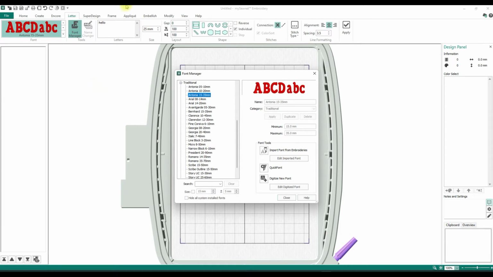Font manager is where you go if you want to see all the fonts without having to do the show all, and it'll give you a nice little display of what it looks like. It'll tell you its name, it'll give you its category, its minimum and maximum, and you can insert it straight from here.